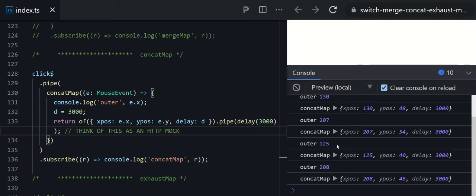So actually this is the higher order observable. These are very important operators that come from RxJS higher order observables. I hope you understand, and you remember I have not subscribed 2 times, I have subscribed only 1 time, because of these operators.